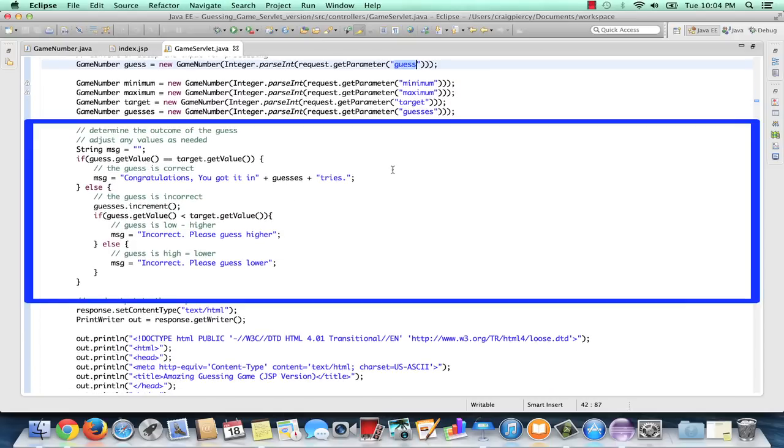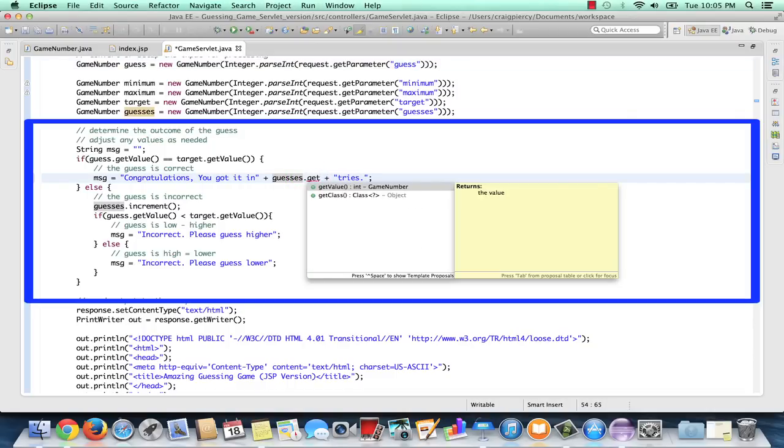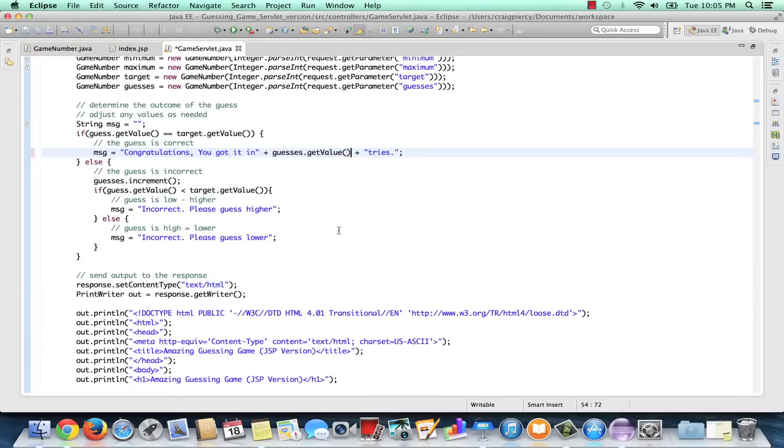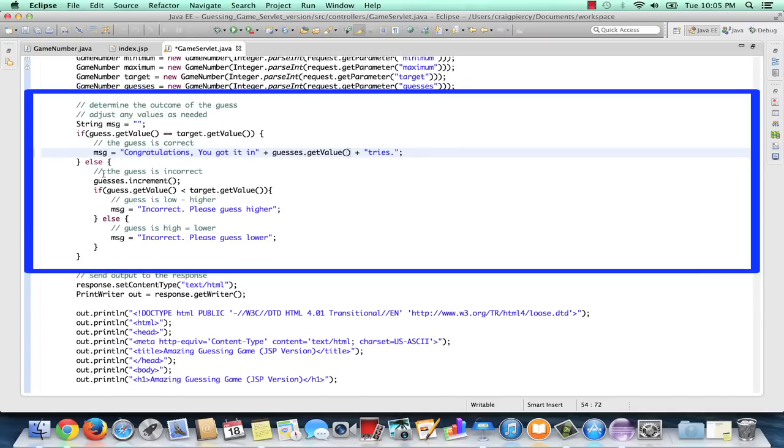Then I start to use those game numbers to make a comparison. Is this a correct guess? If so, I give a message of congratulations with how many guesses. Oh, one little error there, it's a game number, so I need to get the value. If the guess is incorrect, I increment guesses. I determine whether the guess is less than or greater than the target. If it's less than, we're going to say guess higher. If it's greater than, we're going to say guess lower.